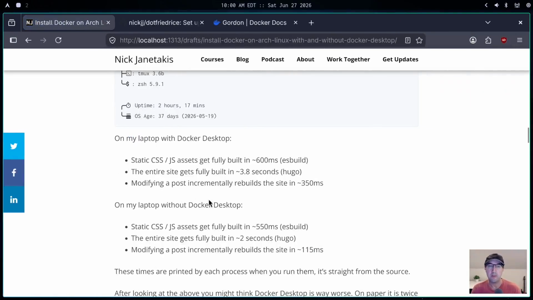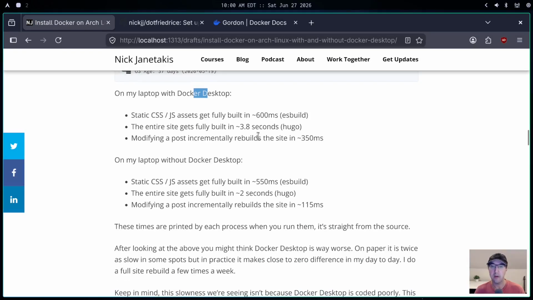So yeah, on my laptop without Docker Desktop now, right? No Docker Desktop here, Docker Desktop here. Then, ESBuild, it's about the same, right? I don't have a ton of assets here for getting this all set up in the blog, but the entire site gets built in 2 seconds. So it's about twice as fast here without Docker Desktop. And modifying a post incrementally also rebuilds in about 115 milliseconds, let's call it.